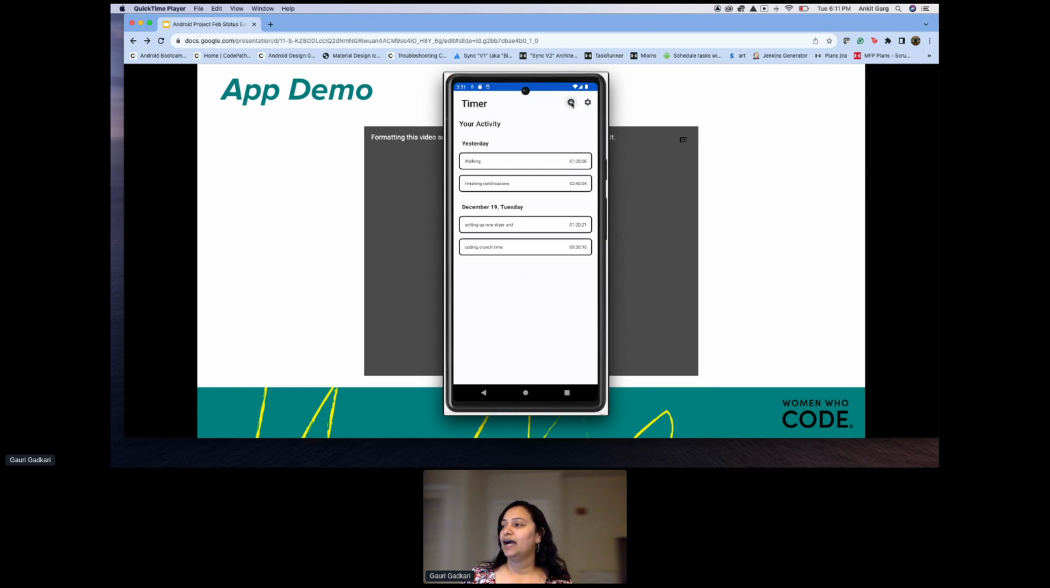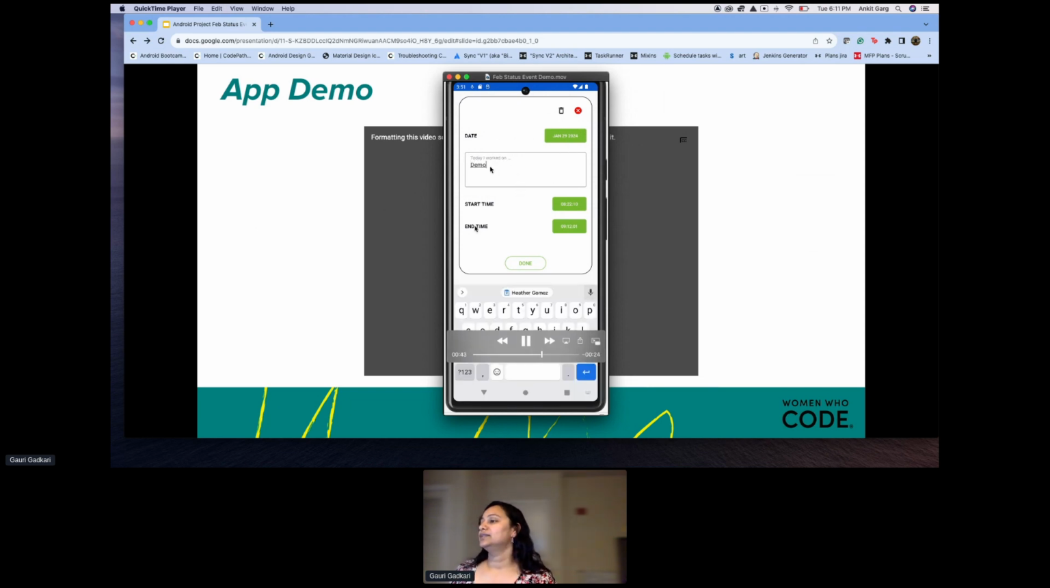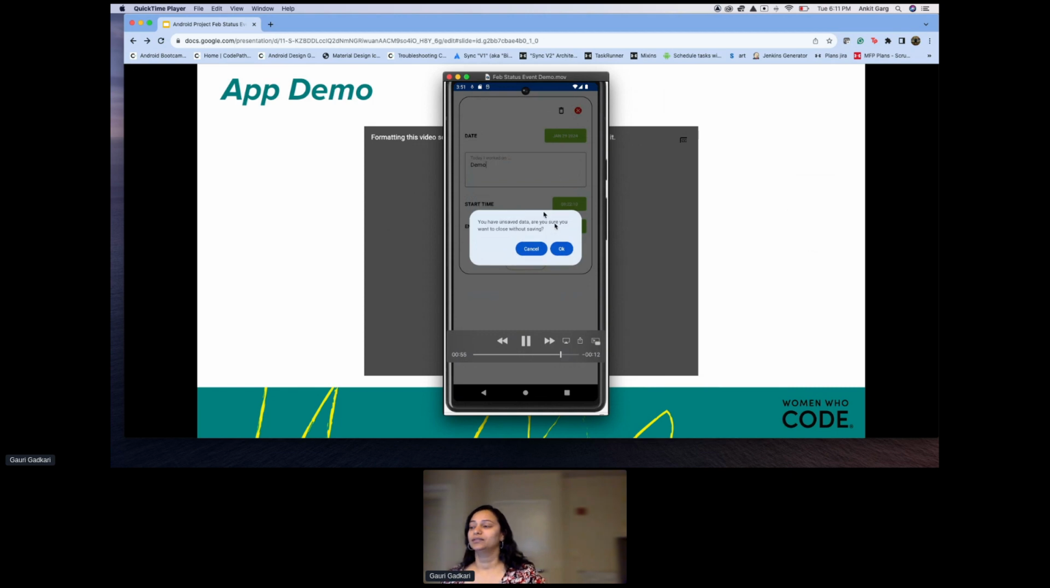And on the add flow, you see that the date, today I worked on, and start and end time fields are populated. Right now we are not able to click on done and save anything because, yeah, so just pause that because it's running at a different speed. We are still implementing Room. So once we have that, we should be able to click on done.